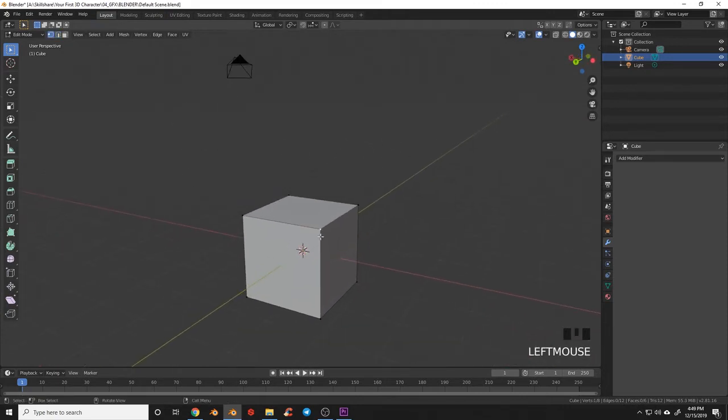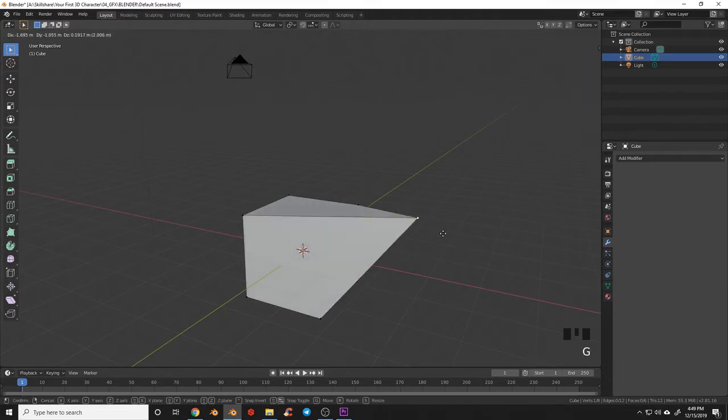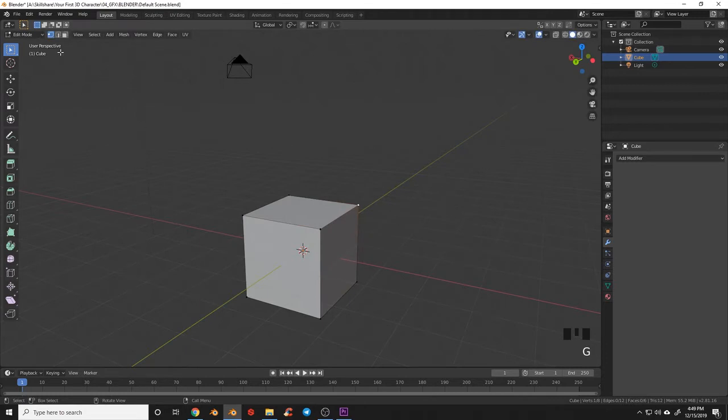If you see these vertices that we have all around this cube, we can grab one vertex and move that around. And that is one way that we can edit our model. You can see what mode you're in up here, where you have vertex, edges, and faces. If you press 1, 2, and 3, it'll switch between them.